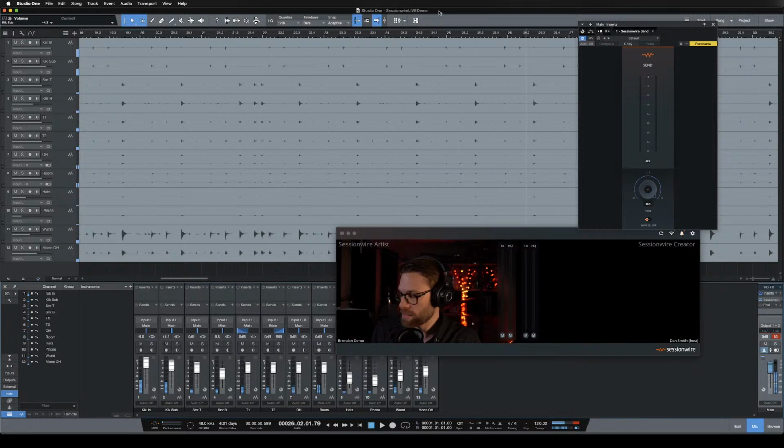Great. Signal showing up everywhere. I think you should be able to hear that just fine if I have everything set up here. Let me just try this one more time. Yes, I have it set up correctly. So I am now successfully streaming my DAW audio into Sessionwire. I can see the meters moving here, which means I've looked after my part of the call.